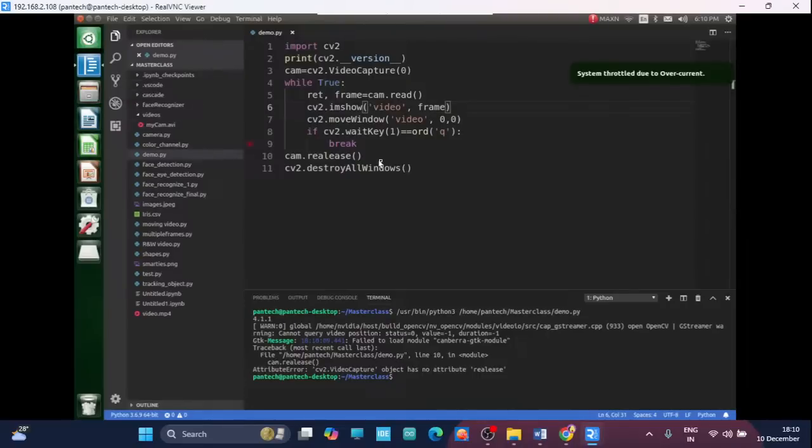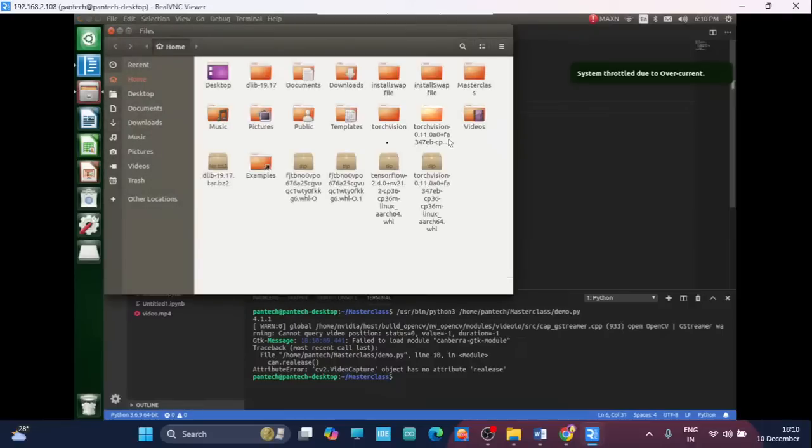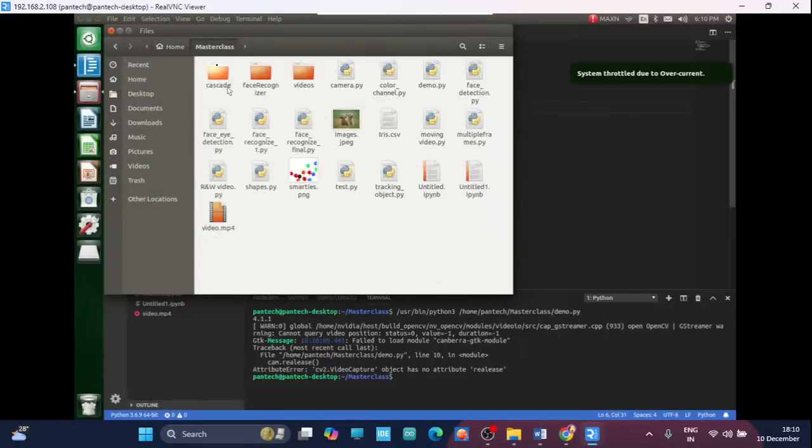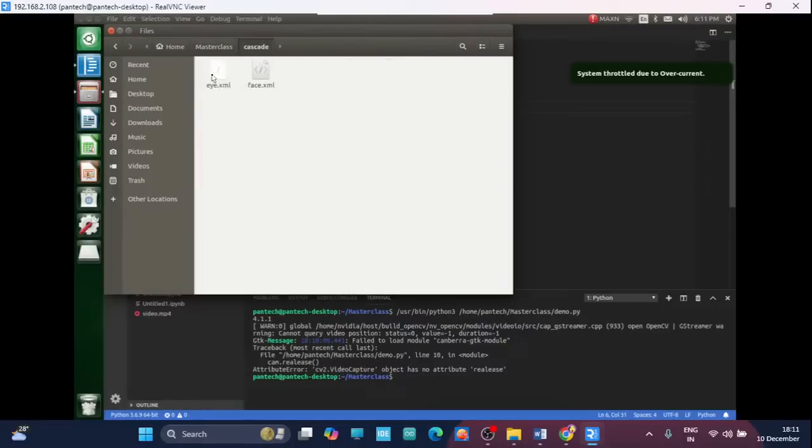Just go to your file manager. Here I am having one folder called Masterclass. So you can create your own directory. And here I have already opened one folder called Cascade. You can provide whatever name that you want. Here we need to download those XML files and save them over here. You can see that I am having two things. One is face.xml, and another one is eye.xml. So these are the two files that I have over here.